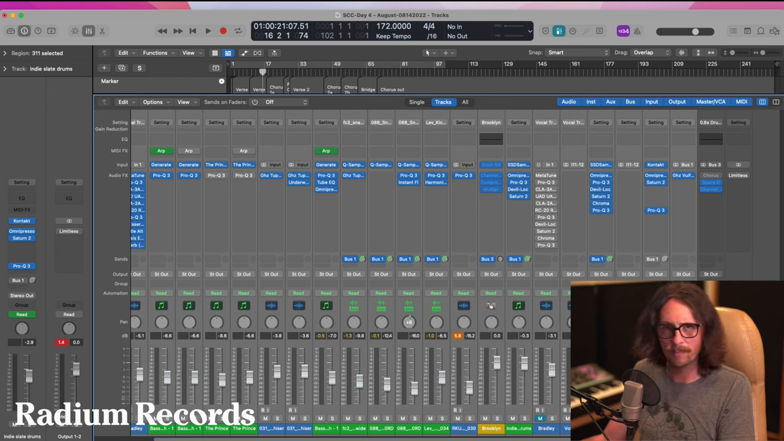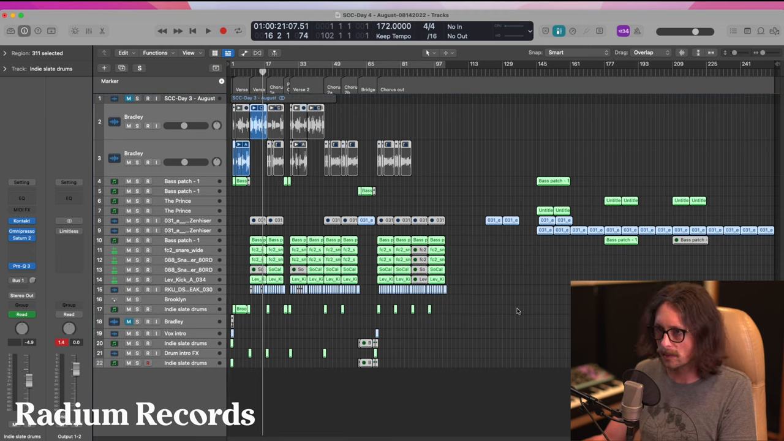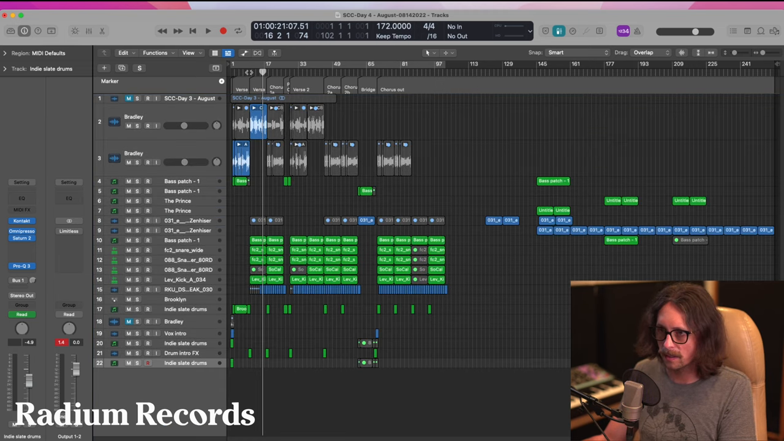So you got this at negative 0.4. Just go take that down 2 dB. So negative 2.4, right? And now you're going to hit around zero, right? Which is fine if you don't hear any distortion.